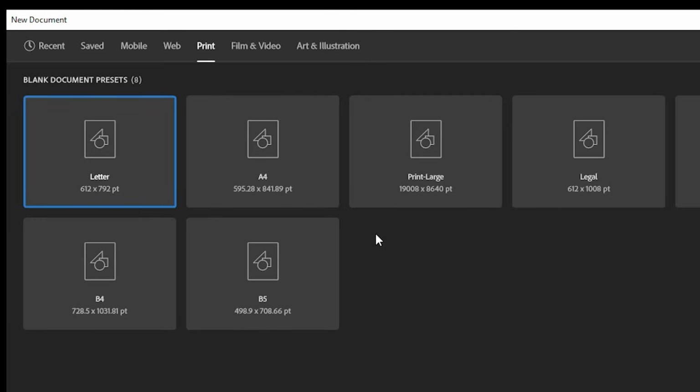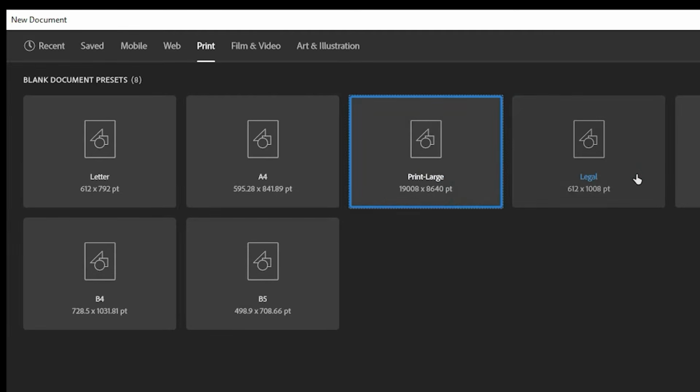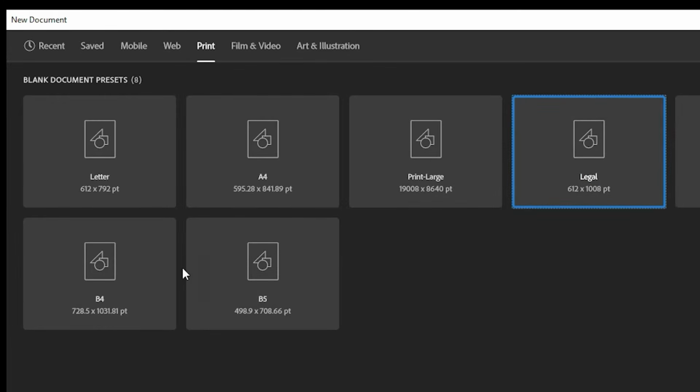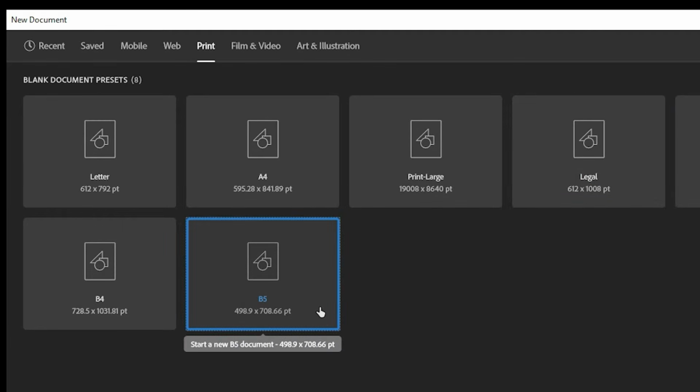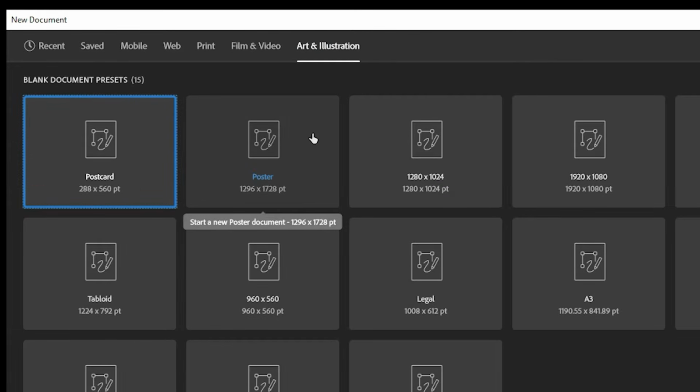In this Adobe 2022, it doesn't have preview. Let's say you got A4 right here. You got print large, you have to check the size. You have legal, tabloid, A3, B4, B5. I don't have many presets in here, it's just A4 and A3. I don't know why. If you come to film and video, you can create sizes: 2K, 8K, 4K, HD, TV. And we have art and illustration. We have artboards for arts and illustrations.